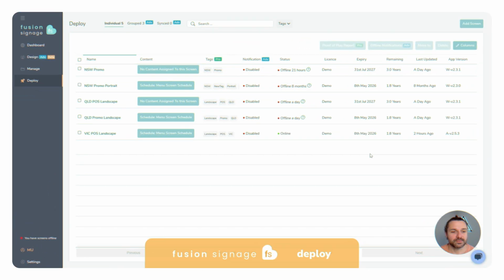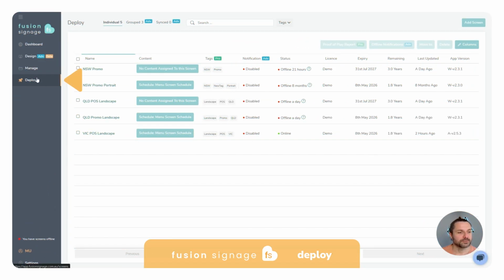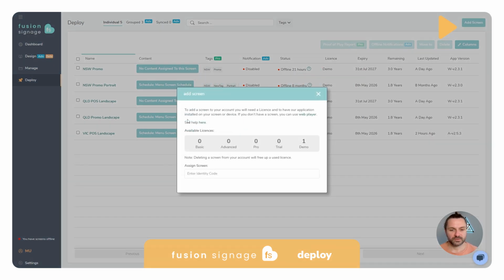Next, we're going to take a look at the final section within Fusion Signage, the deploy section. This is where you can add new screens and manage any of the screens or devices that you have connected to your account and your network. Getting a new screen on is quite simple. You just click on Add Screen in the top right hand corner. This may also be done by your reseller, but if you need to, you can definitely add one in yourself.